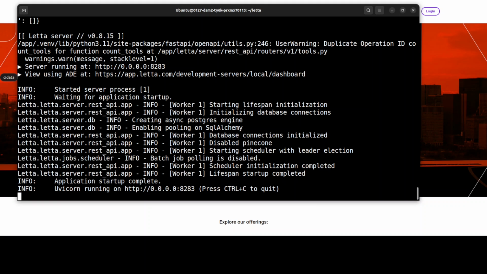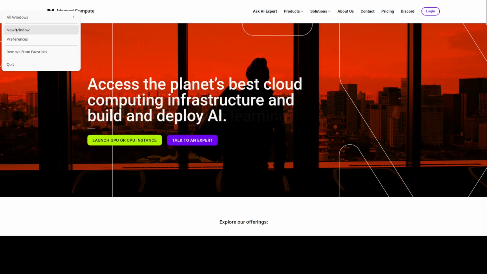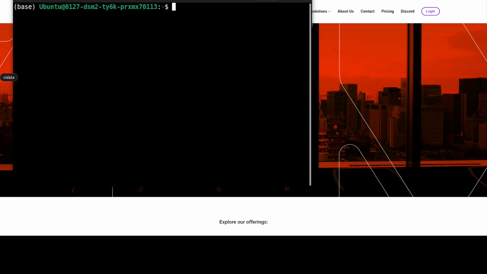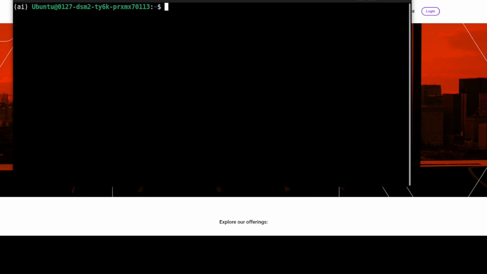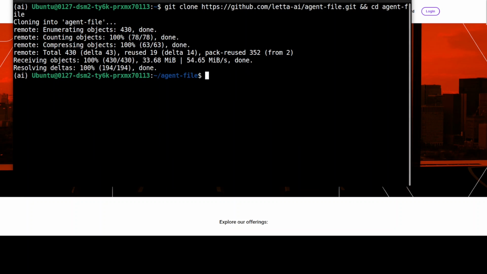And there you go, our Letta server is now running on our localhost at port 8283. I will just keep this terminal open. I'm just going to open another terminal, and then we will install agent file. Now, in order to install it, all you need to do is to git clone the repo. I will drop the link to it in the video's description.